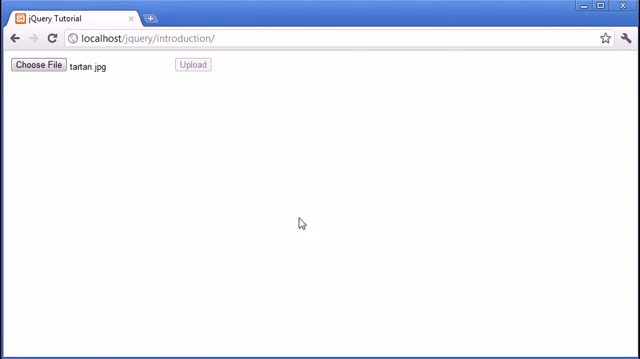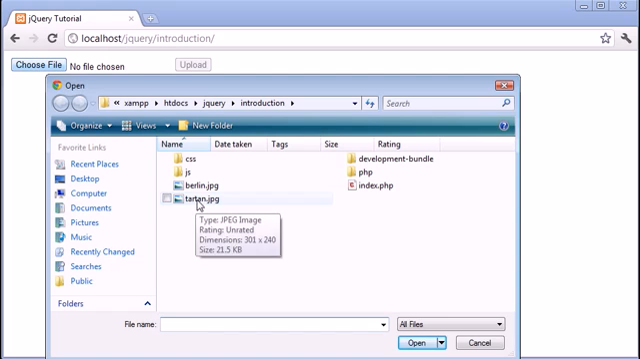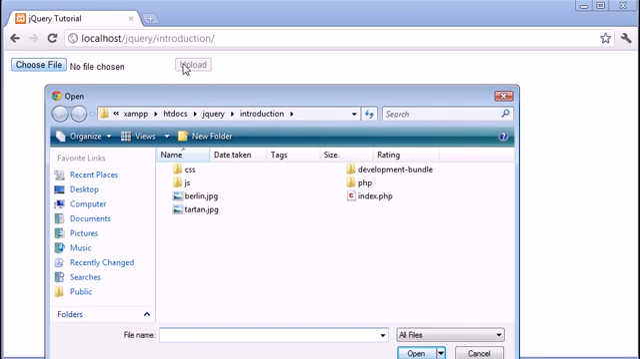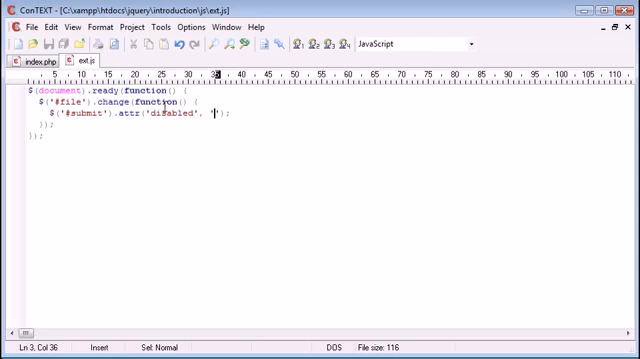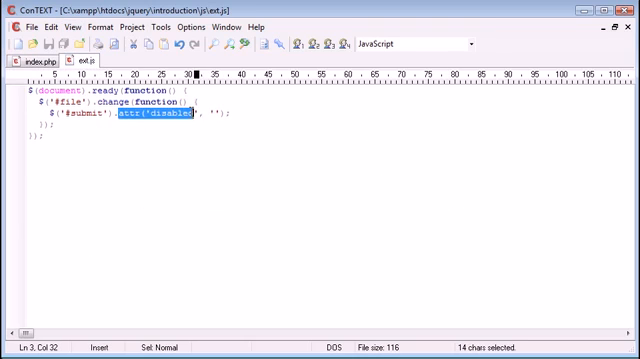Let's look at that. Let's click choose file, and let's choose tartan.jpg. Bear in mind this upload submit button is still disabled. When I click it, oh, nothing's happened. So let's check what might have happened. #submit.attribute. Okay, so I think perhaps we might not be able to actually use this.